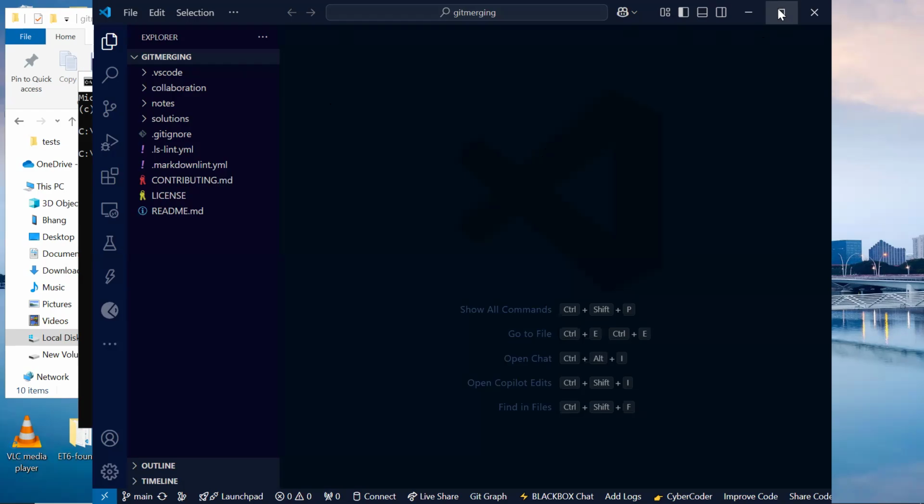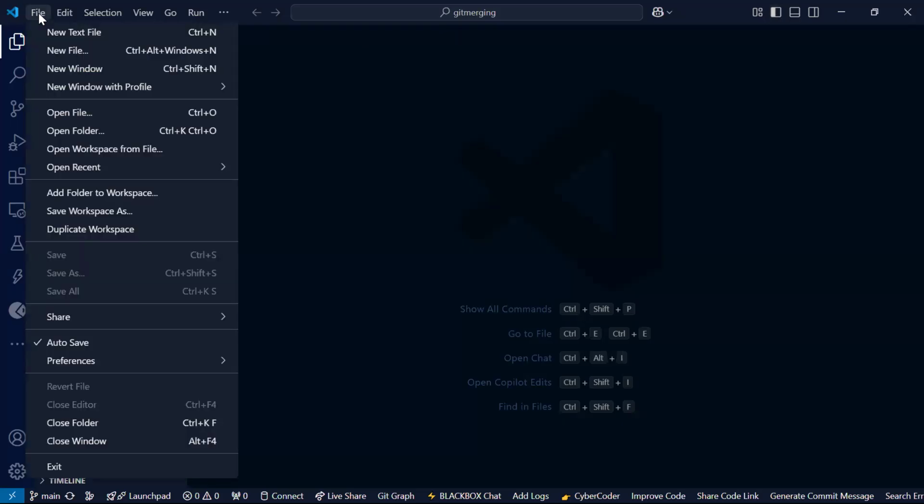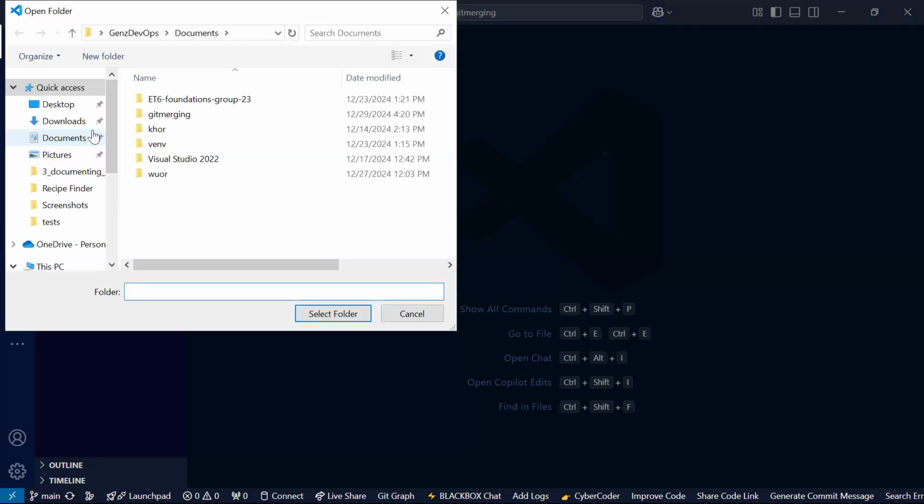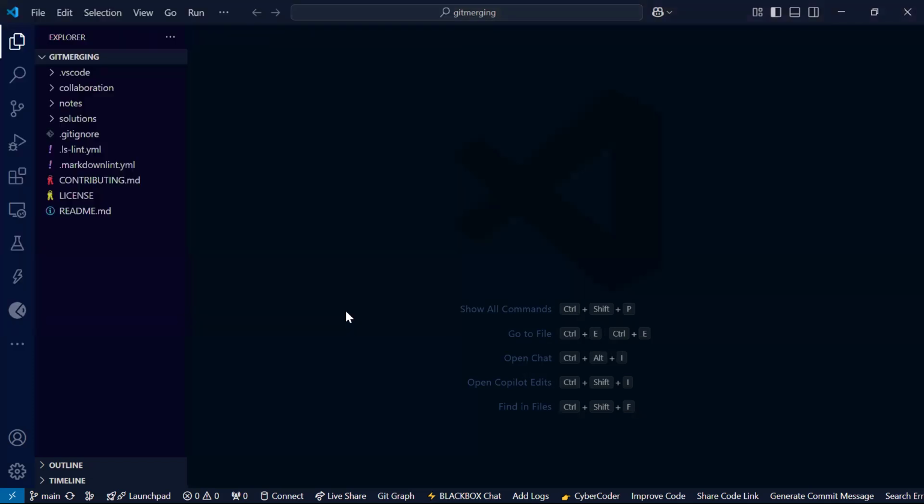Or after opening your VS Code, you can just come directly from here, File. Then you say you are opening a folder. Under which name? Under the desktop here, which is where I'm storing it. Then I click like this, then select the folder, which is this one also.